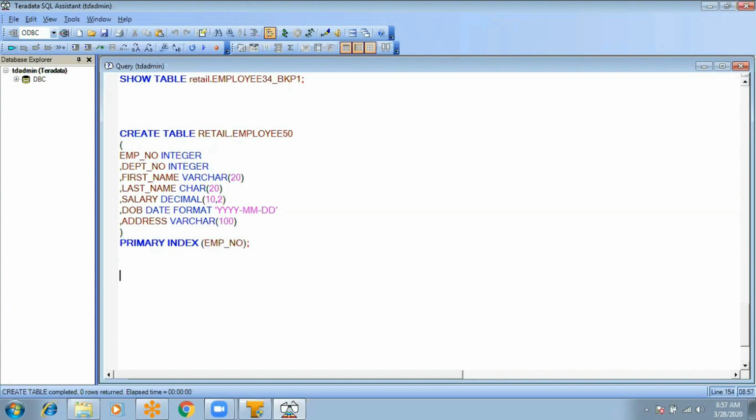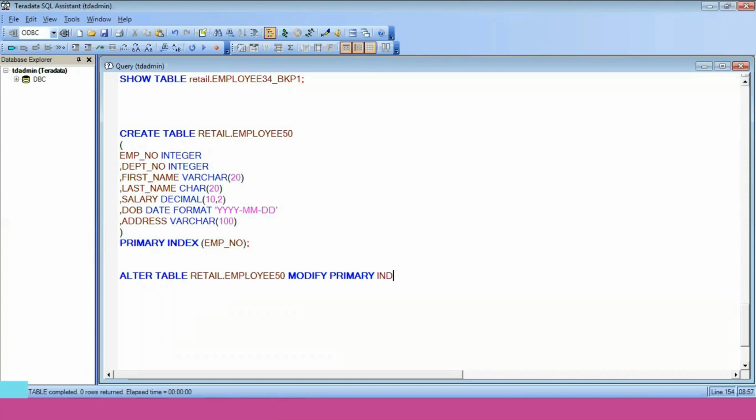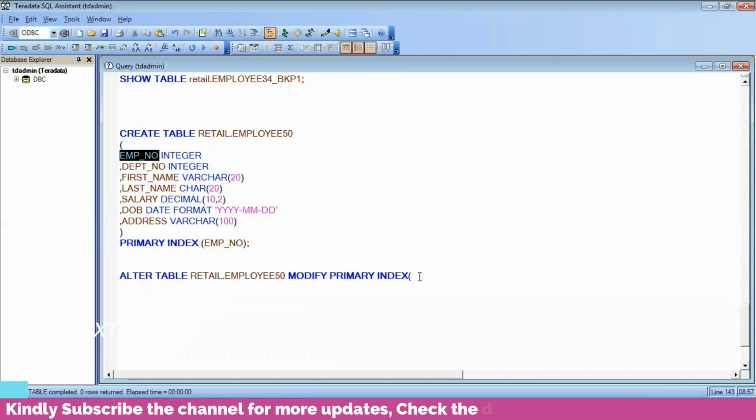After that, I want to modify it. So you can mention alter table name. This is the table name. You have to use modify. Modify primary index of. If it is simply primary index, you can mention primary index of. Instead of employee number, I'm going for employee number and department number.